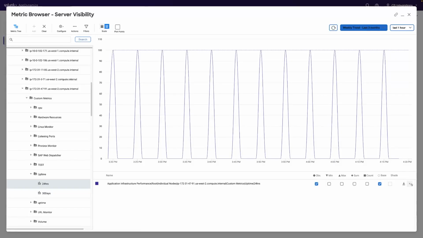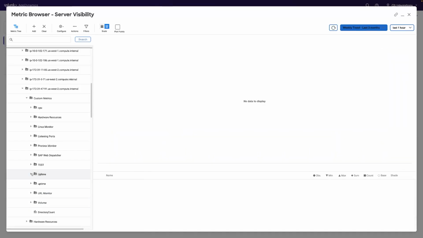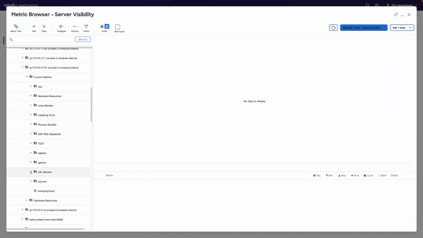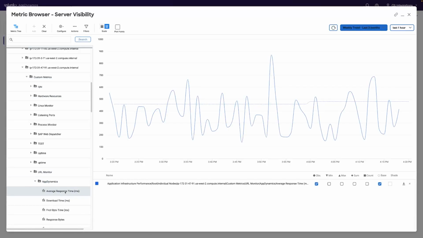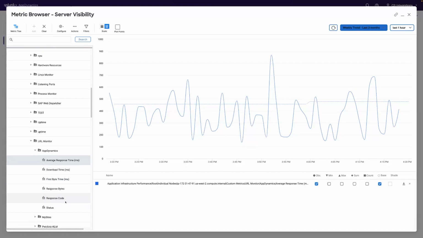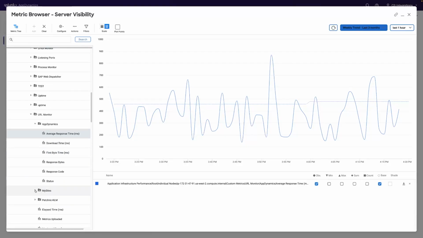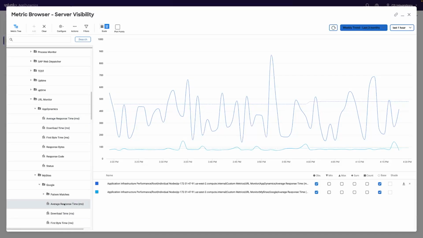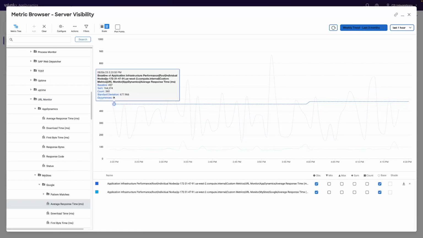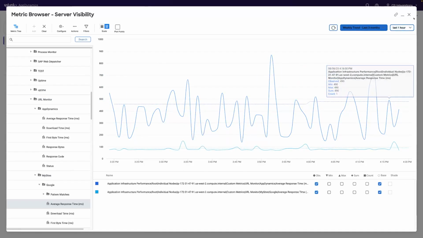So we can clear that out, and we'll look at another example in here of an extension that's running. This URL monitor basically measures the average response time, download time, and first byte time. That's against the AppD controller. We can try something like against Google, average response time. See the lower average response time for Google. And that's really what I wanted to illustrate: where the custom metrics are located in AppDynamics and how you can find them. And again, you can use these. They're baselined, as you can see here. You can set health rules and alerts and all sorts of things tied to these.